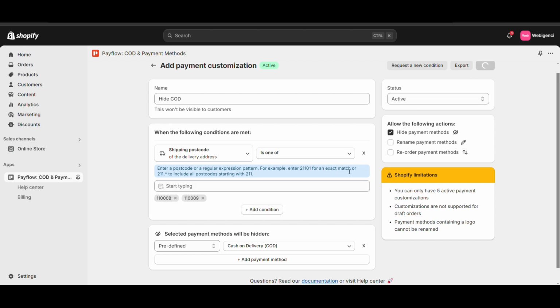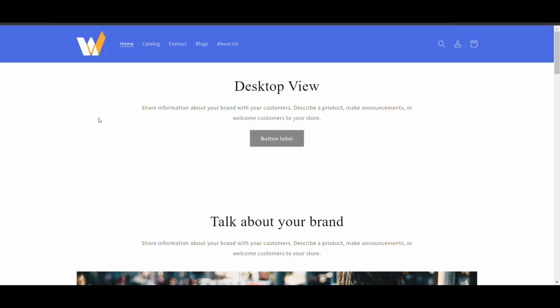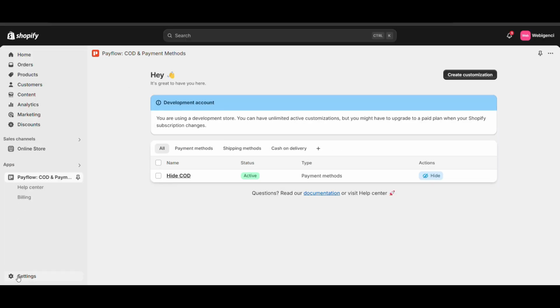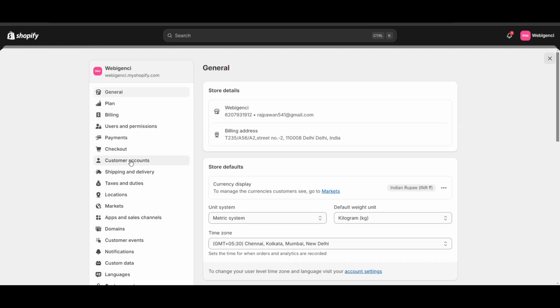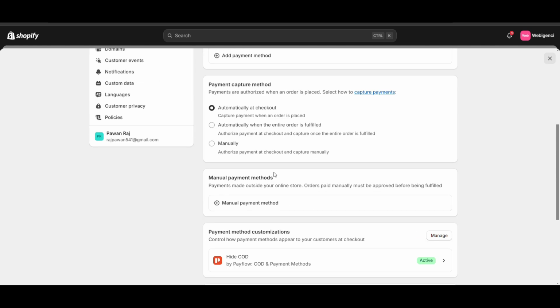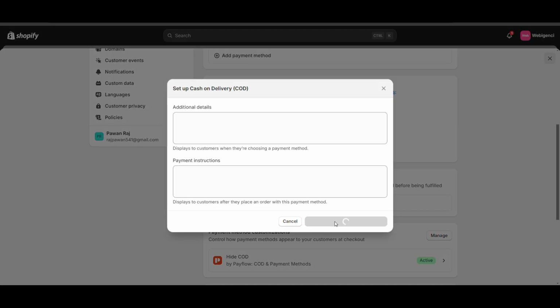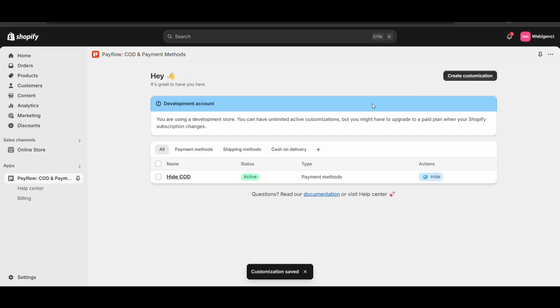Okay, now save it. We'll see if it is working or not. Go to your online store. First, you need to check that the cash on delivery method is enabled. So, in payment, here you can see cash on delivery. I need to activate cash on delivery. Now, one more thing, keep in mind that shipping should be enabled, then it will work. Okay. Now, let's go to the front page and see if it is working or not.